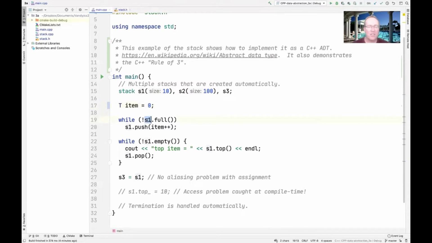While the stack isn't full, we're going to push an item onto the stack. Notice now that we say S1, which is our stack, dot full. We don't have to say stack underscore full and pass the address of a struct and so on, even though that's really what's happening under the hood. This is using C++'s ability to do member function invocation on an object. As we'll see, these are all non-virtual methods. They're just good old methods, or member functions, as C++ likes to call them. So while the stack isn't full, we push items on the stack, and then while the stack isn't empty, we pop items off the stack.